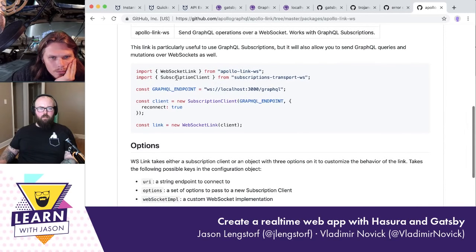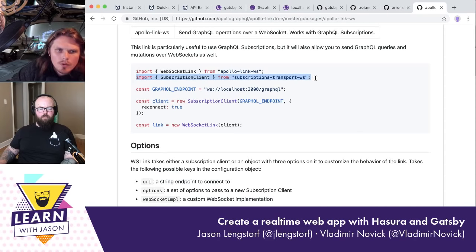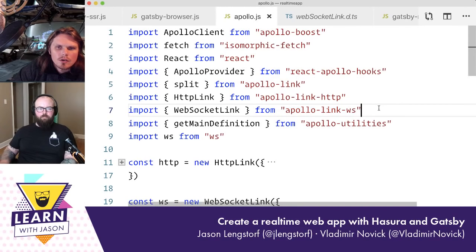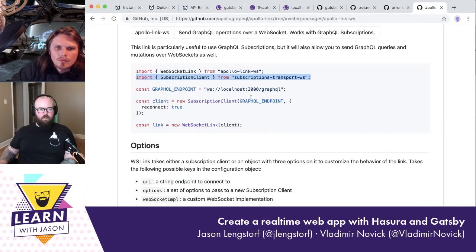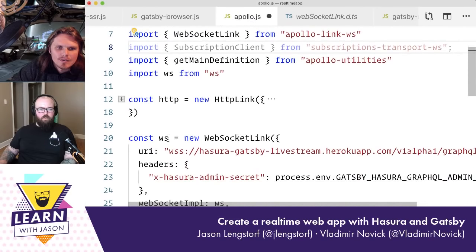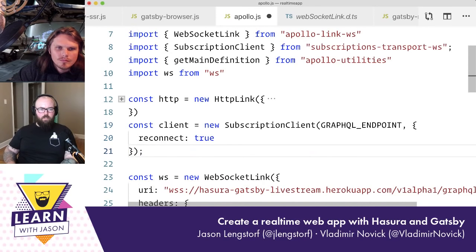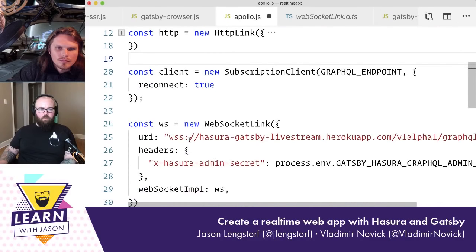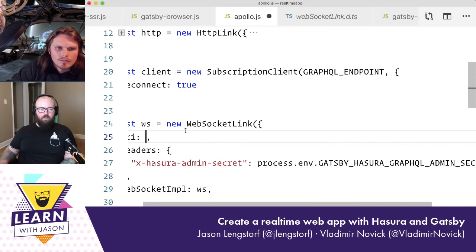WebSocket link. They say subscriptions-transport-ws. Oh, I see what we did wrong. We need to create a new subscription client. It's actually a different setup for the client. That's why you read the docs. So let's see. We're going to do the client, and we've got our WebSocket link. So let's do this, and this is our endpoint.